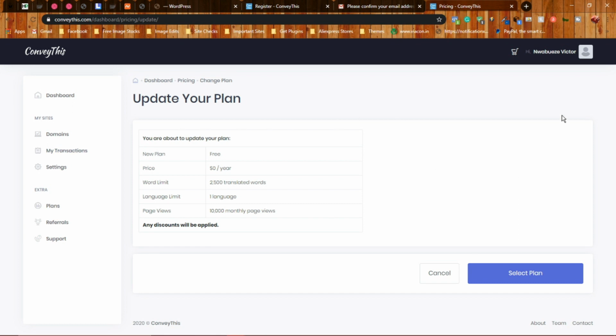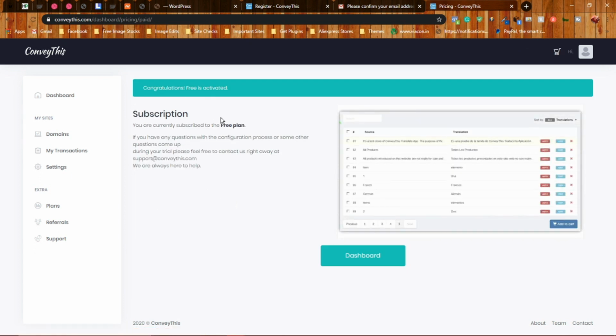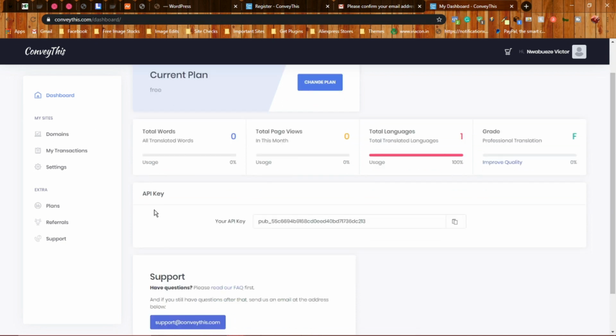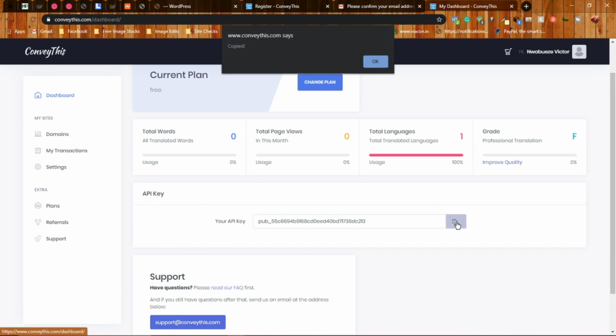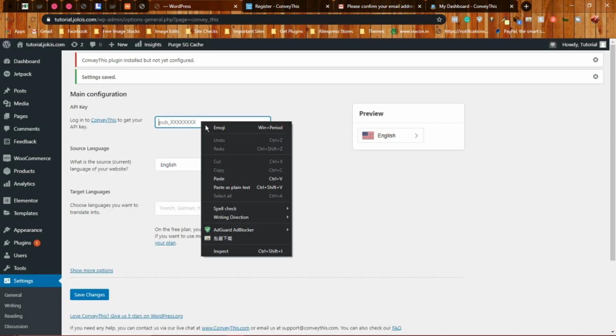So after that has been selected, we're going to click on select plan, and this is going to take us to a different page where it says your subscription plan, and we are going to click on the dashboard. So once we click on that, it's going to take us to our Conveythis dashboard, as you can see right here, and this is what we came here for. So you can see the API key right here, and we just need to copy this and come down to our dashboard and paste this in here.